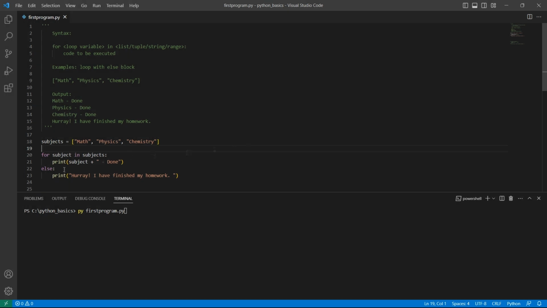We can have else block also to for loop. When the for loop has completed looping through this sequence, the else block would be executed. I have an example here where I have the list of subjects and I'm tracking if the homework related to the subject is completed or not. Once all these subjects' homework is finished, I'll print this message saying, "Hooray, I have finished my homework."